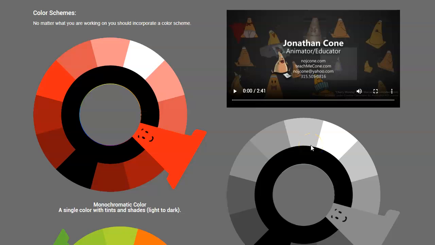Color schemes. So the main thing to keep in mind here is it doesn't necessarily matter what type of color scheme you choose. You just want to make sure that you are implementing some sort of color scheme, because you want colors that harmonize as well as create contrast, depending on what you're trying to do, so that it's more visually interesting. So I'm just going to specify some general ones.